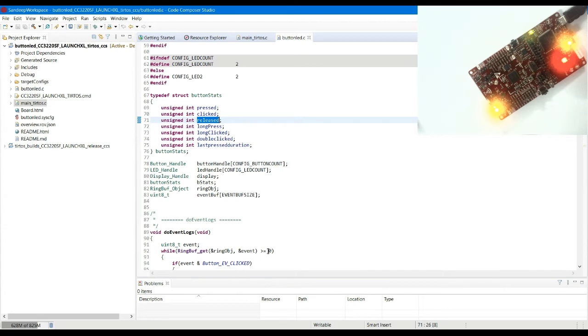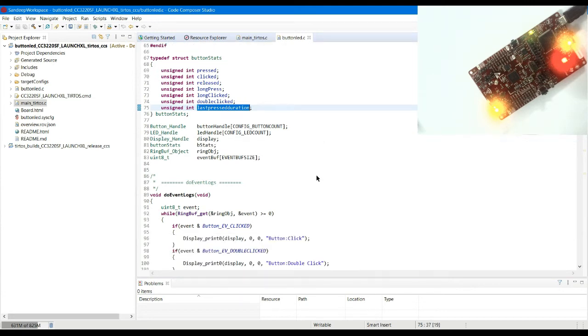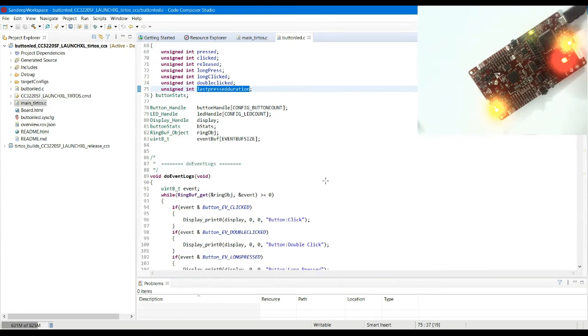Okay, so it can be a long press, a long click, a double click, and its last pressed duration, that is how much time you have spent when you have held the button. So that is a structure that we follow for the button statistics. After that, we have given some name to the button handle. So whenever we are creating a button handle, we know how many buttons there are. Here we have 2 buttons, so you can see the macro expansion is 2. So we have an array with this particular structure.